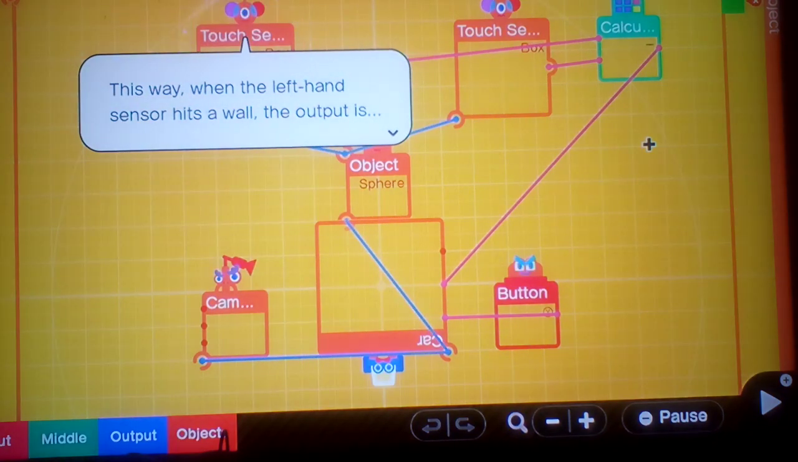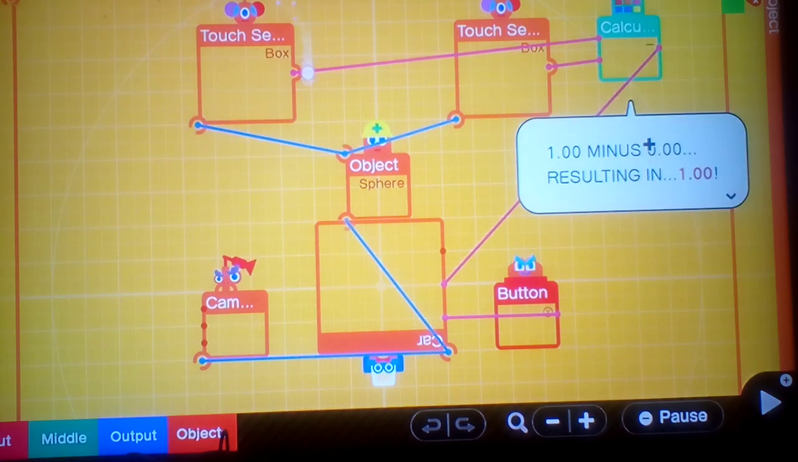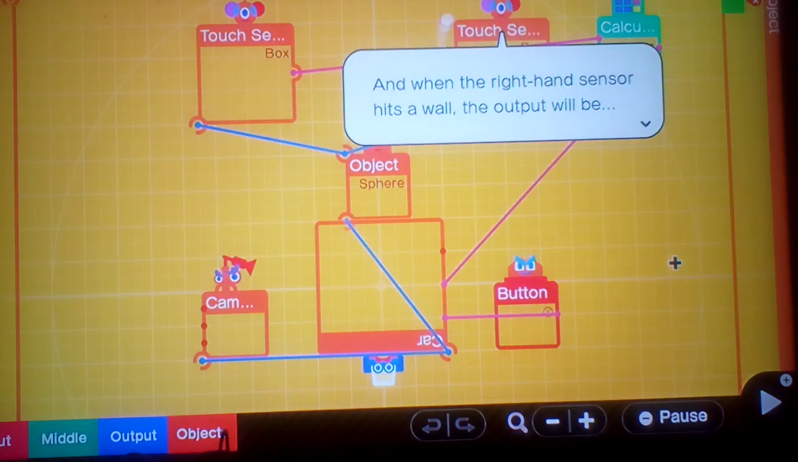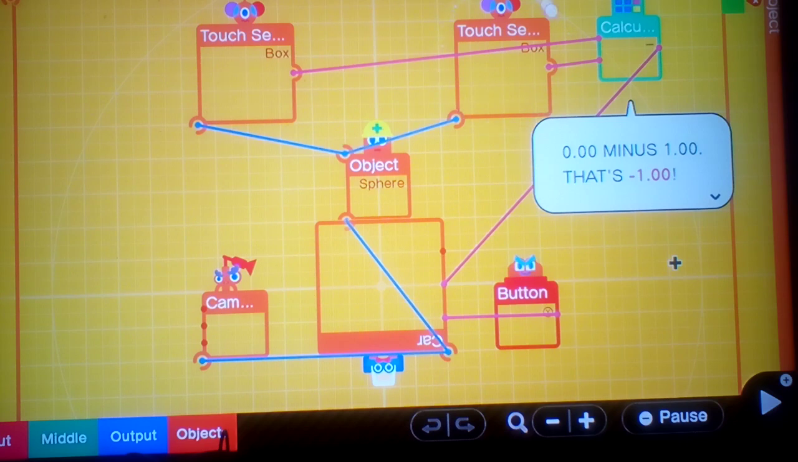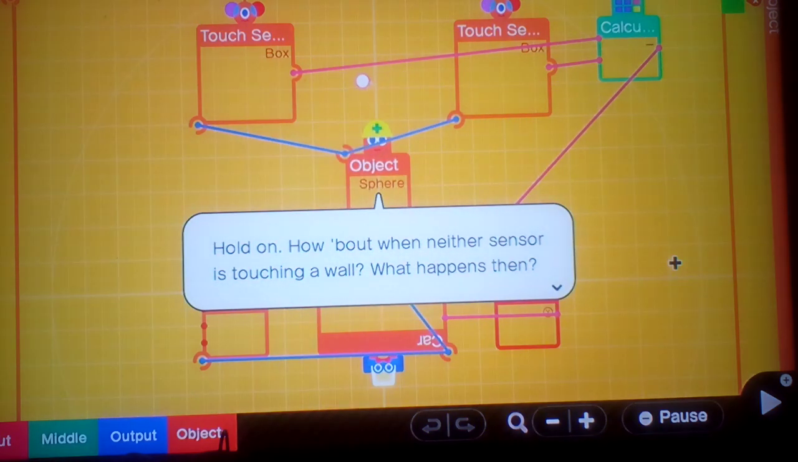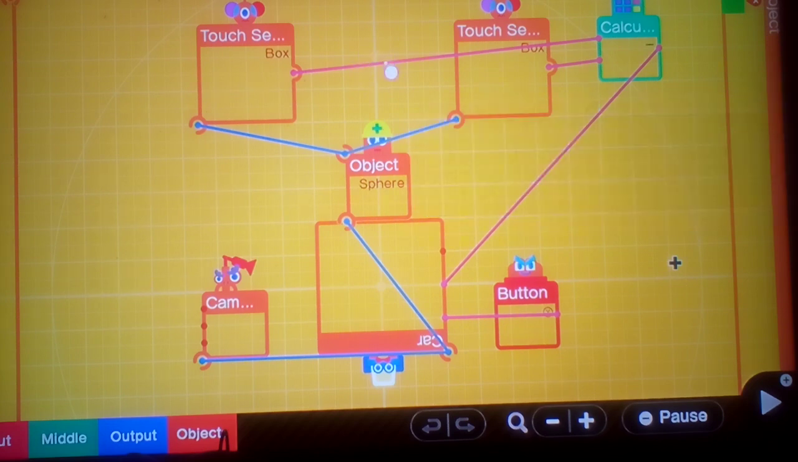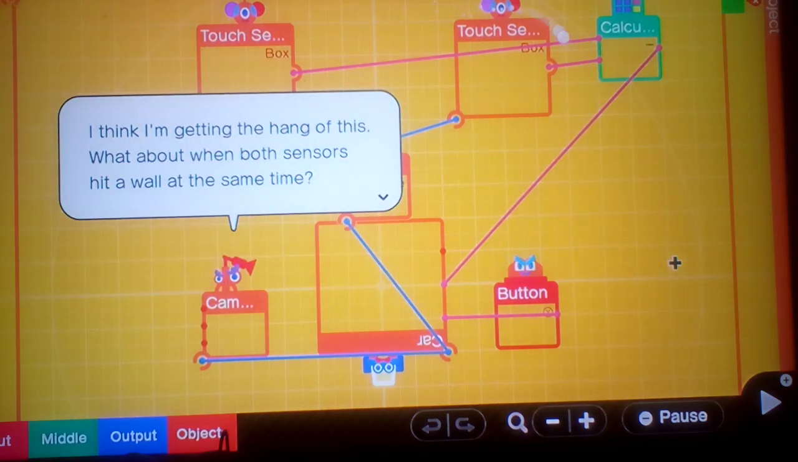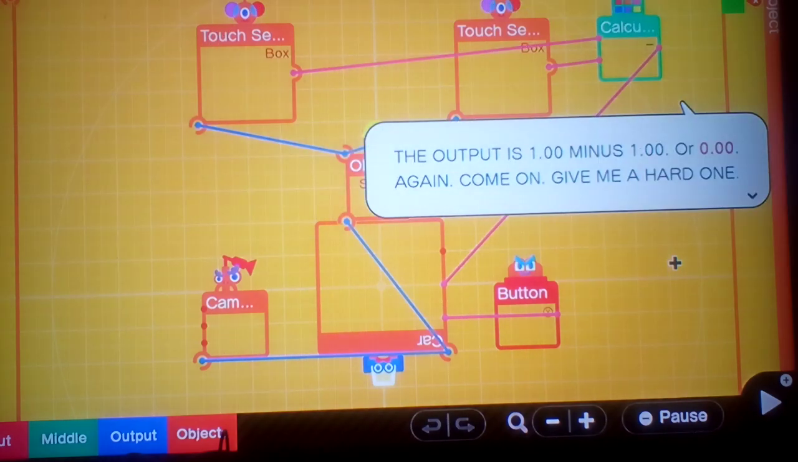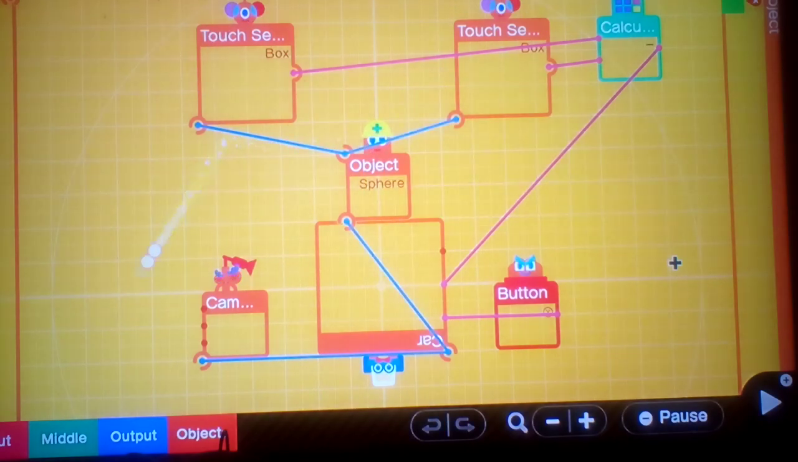This way, when the left-hand sensor hits the wall, then the output is 1 minus 0, resulting in 1. And when the right sensor hits, it will be 0 minus 1, that's negative 1. Hold on. How about when neither sensor is touching the wall? In that case, the output would be 0 minus 0 or 0. Think I'm getting the hang of this. What about when both sensors hit a wall at the same time? The output is 1 minus 1 or 0. Again, come on, give me a hard one.